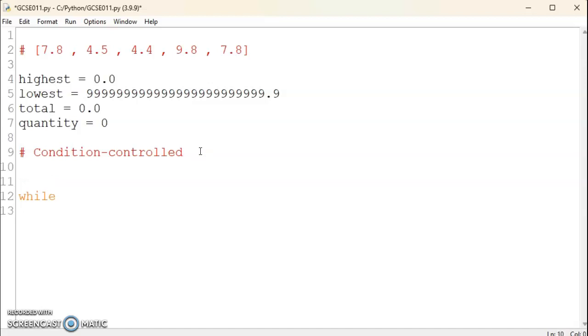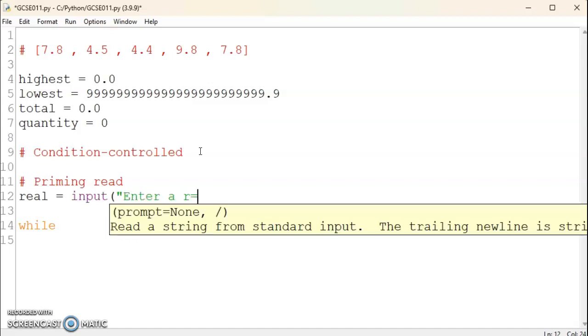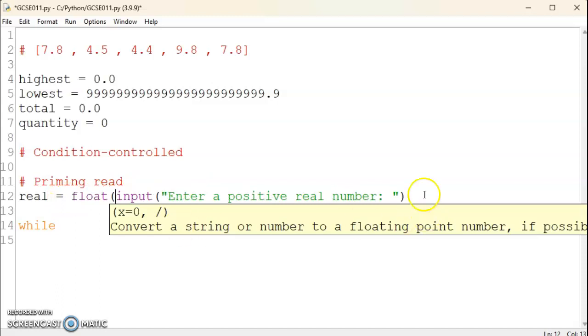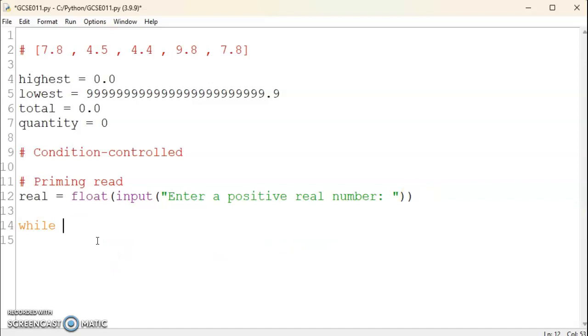So let's kickstart the process by doing what's called a priming read. And this means that we've read in the value once just to get things going. So I'm going to call it real because it's not a keyword of the language. And I'm going to use input and say, enter a positive real number. Leave a space, close the quotes. The input function in Python always reads in your inputs as a string. Therefore, we're going to have to typecast this to the data type float in order to convert it to a float. We can assume that the values are always going to be valid.